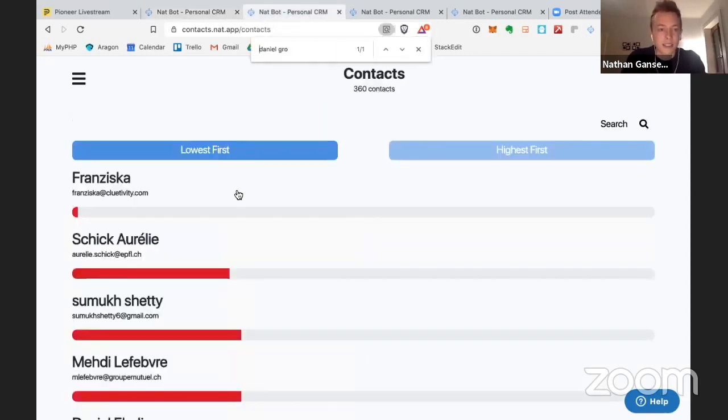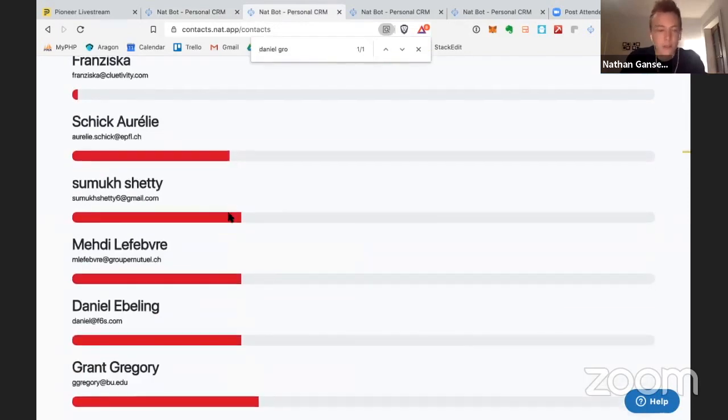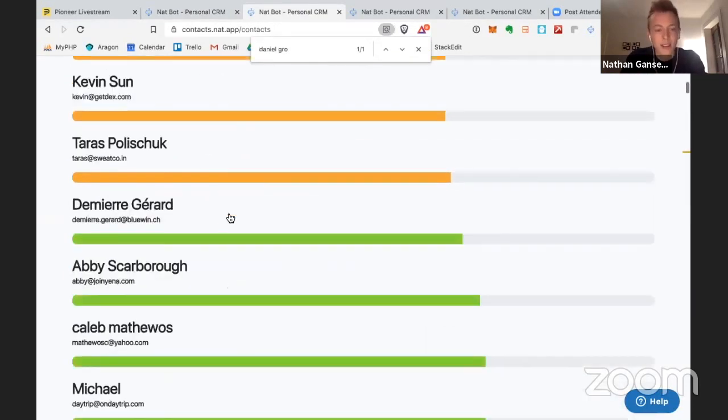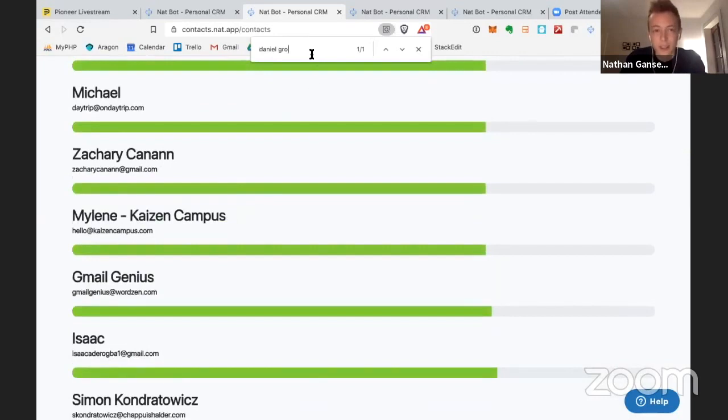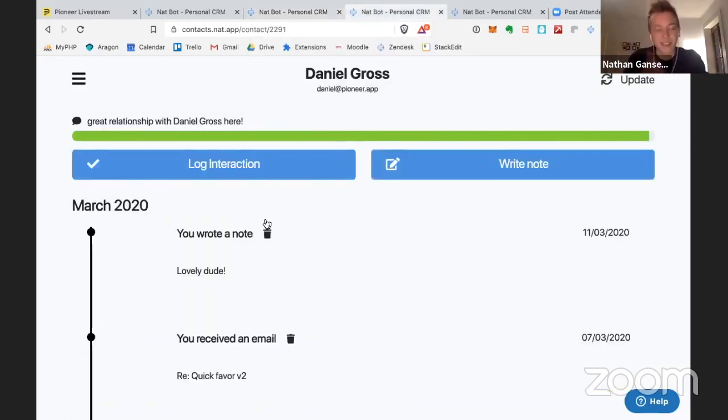This looks like this. Here is a list of all my contacts. In red are the people I'm losing touch with. In orange, it's kind of okay. And in green are the people I'm in touch with. So let's have a look at Daniel Gross, the guy from Pioneer. Definitely, I'm well in touch. For each contact, as you can see, I can see a detailed timeline of our interactions, write notes, and so on.